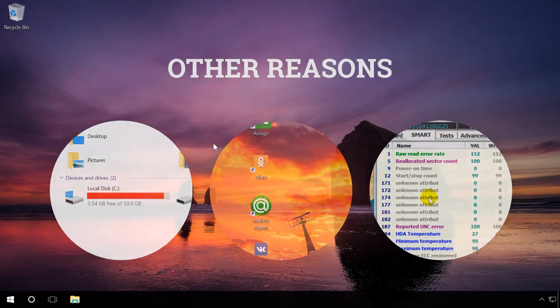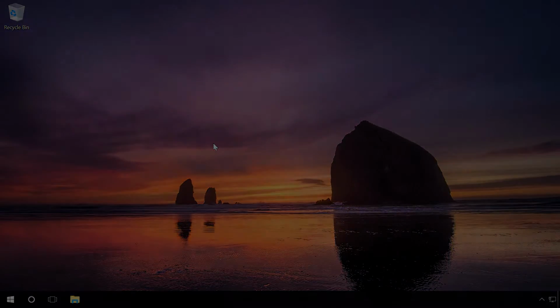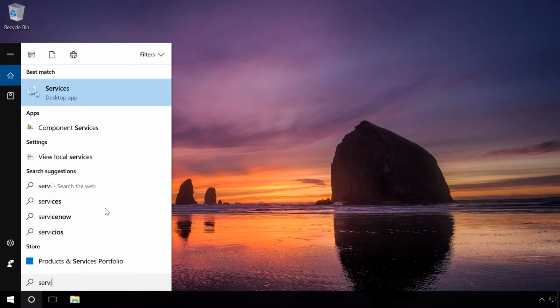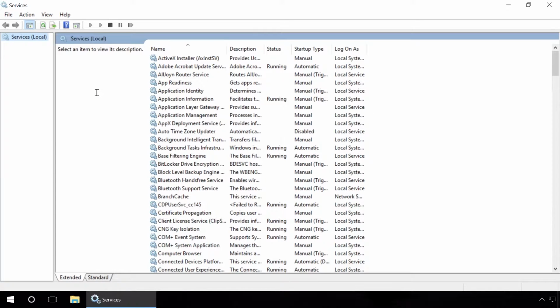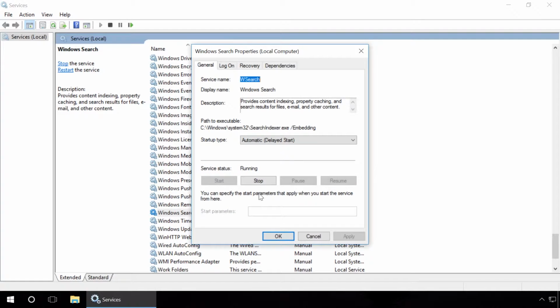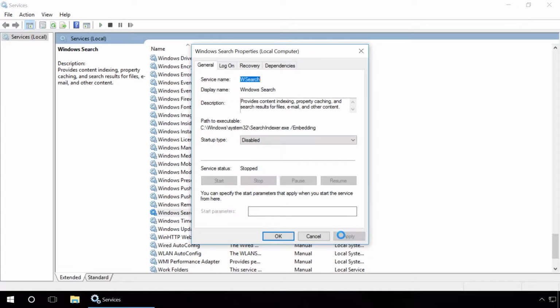If dealing with these problems has not helped you, we can share several other methods of tackling them. So, how can you reduce excessive disk usage? Step 1. Enter services in the search field. Find Windows Search and change its startup type to Disabled. As a result, content indexing, property caching, and search result caching for files, emails, and other content will be disabled, and it will reduce disk usage.